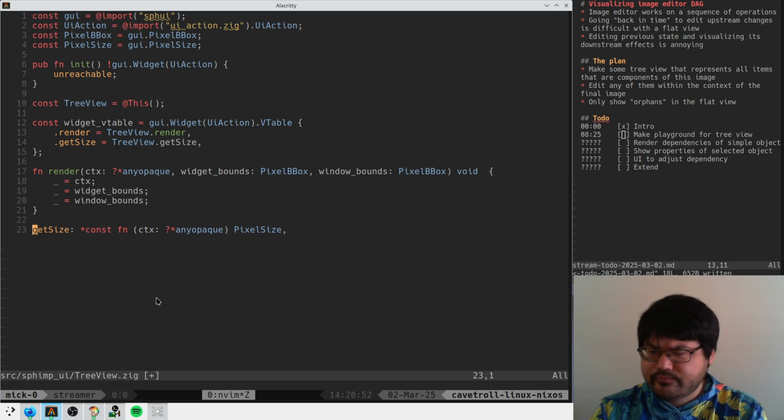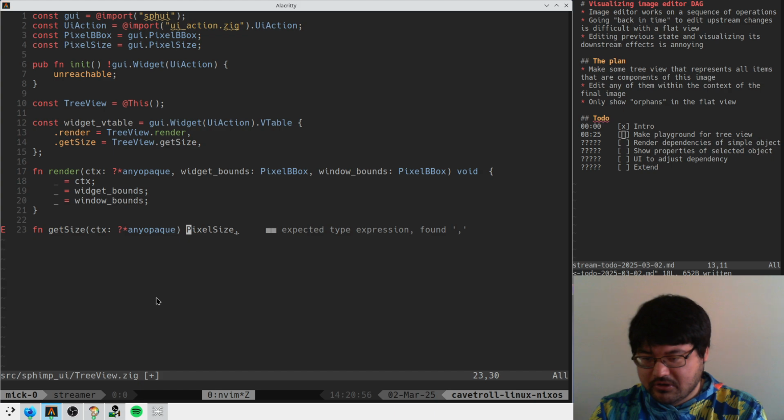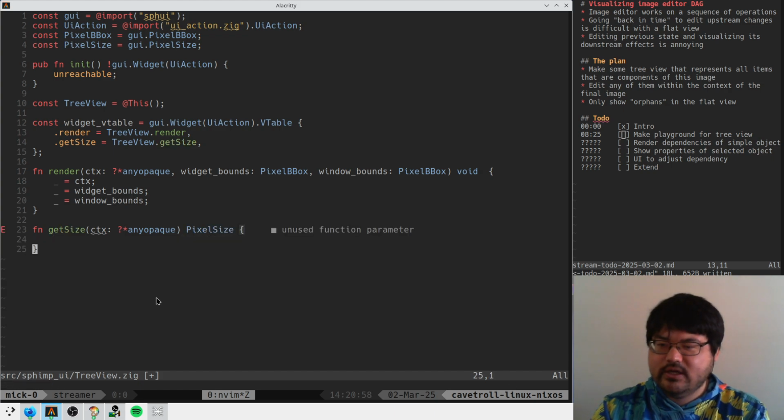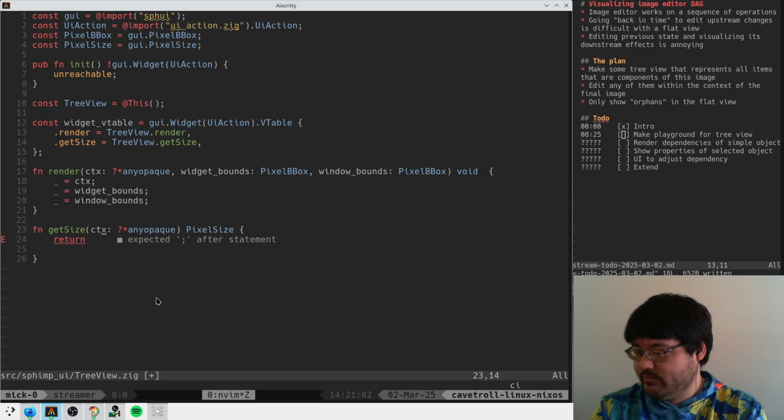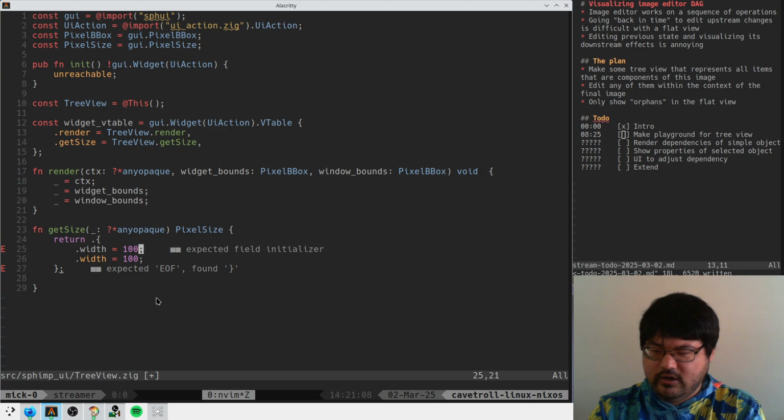So for now, it takes in a generic context, it returns pixel size, and here we just return something. Width 100 and height 100 for now.